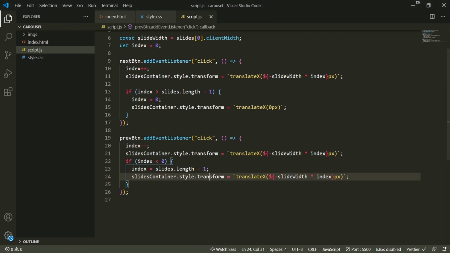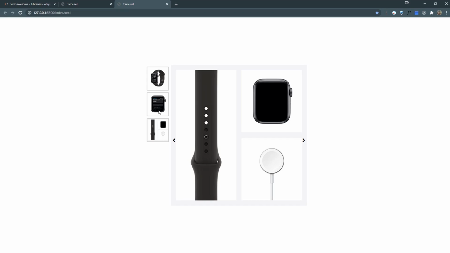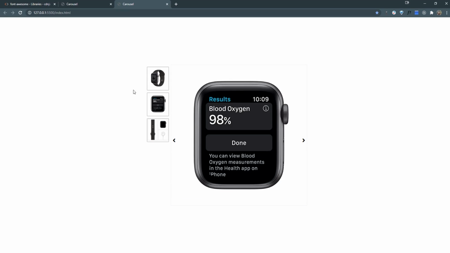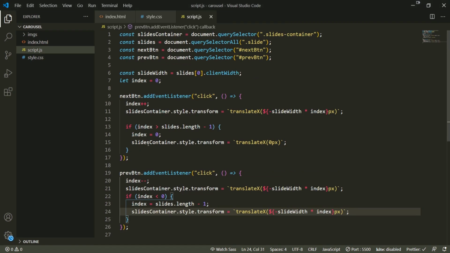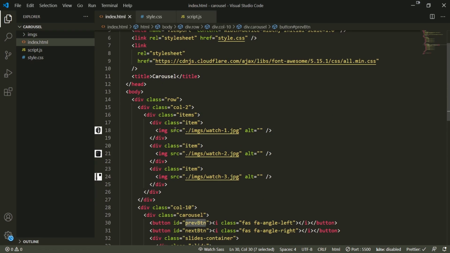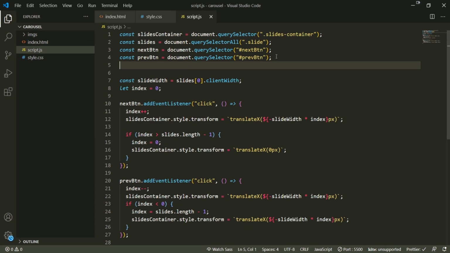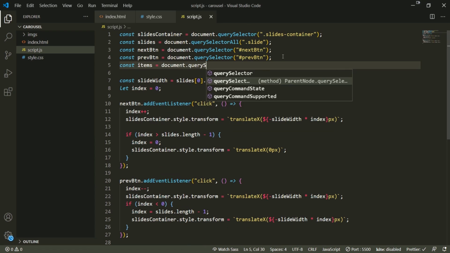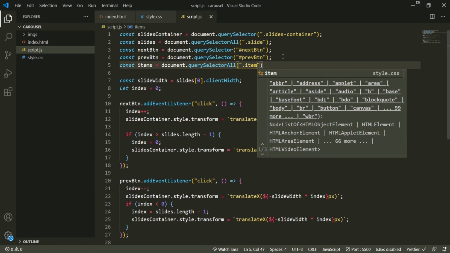And the only part right now that we have to take care of is to update this minimap as we are going through these images and slides. So for that, we've got to grab all the minimaps. You see that all those minimap images are within this item class there. So let's just grab that first. Items is equal to document.querySelectorAll, and let's grab that item there.